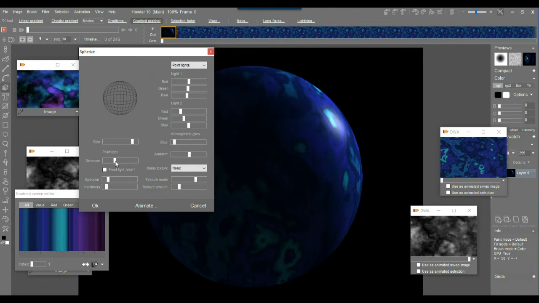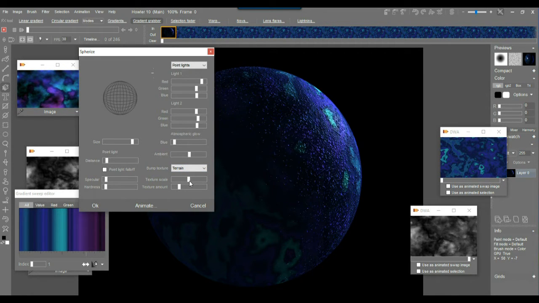Size, point light. Perhaps the distance of the point light, so you get a little bit more of a thin crescent here. Change the brightness of that as well, right? And then there is a specular highlight there. You might want to get rid of that. There's all sorts of little controls here. Point light fall off. And add some additional bumpiness like terrain. There you go. That looks a little bit more 3D-ish.